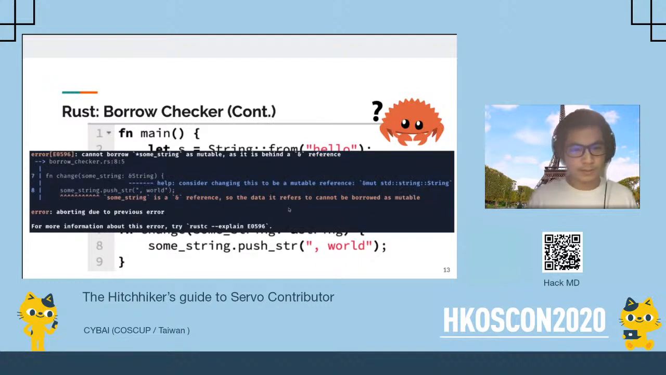When you compile this example code, the compiler will tell you that s is a reference, so the data it refers to cannot be borrowed as mutable. And the Rust compiler is very friendly. It will tell you how to fix it. So let's take a look at the help note. It says, consider changing this to be a mutable reference, which means you just need to add the mut keyword. So, thanks to the borrow checker, we can get this error at compile time.